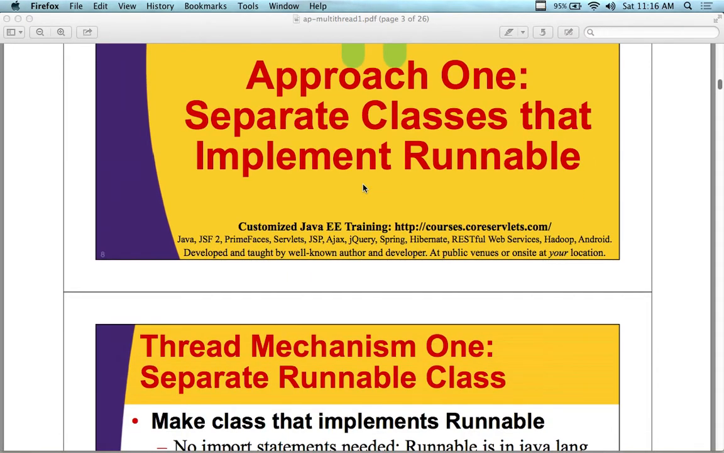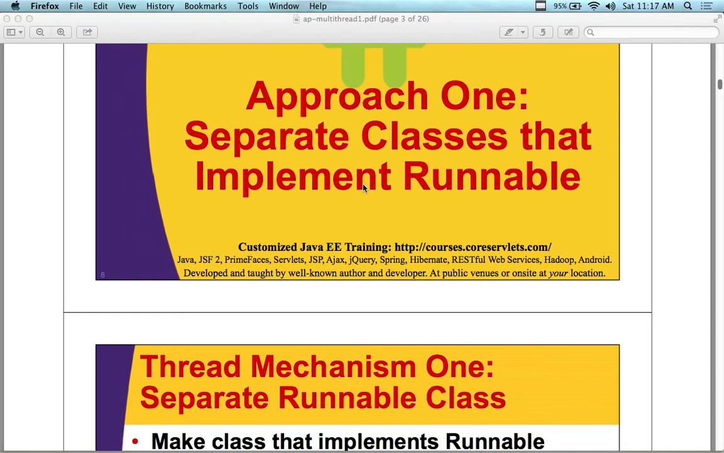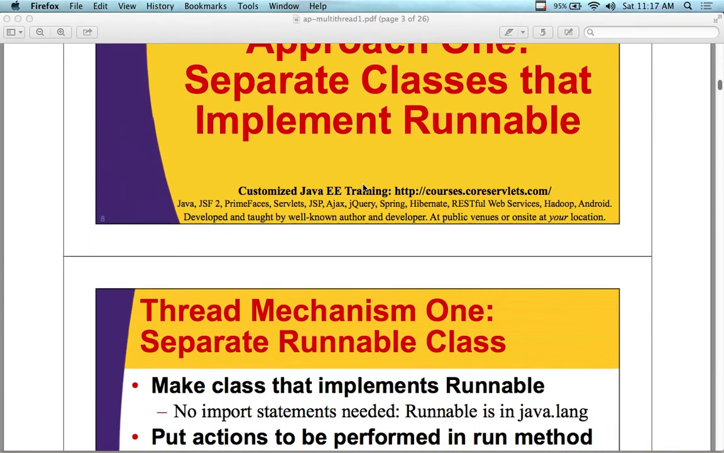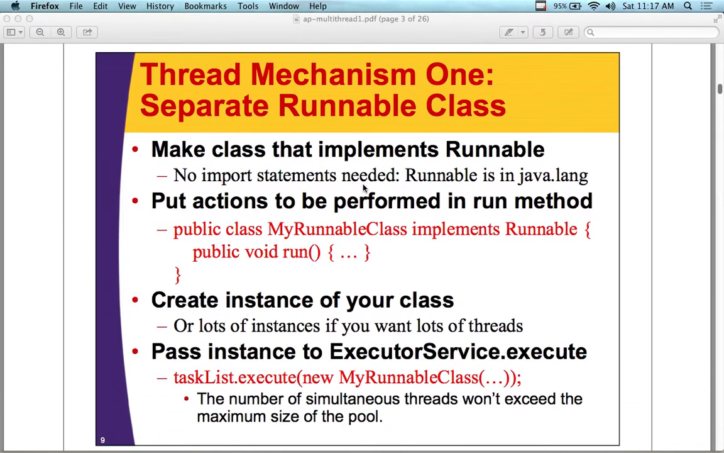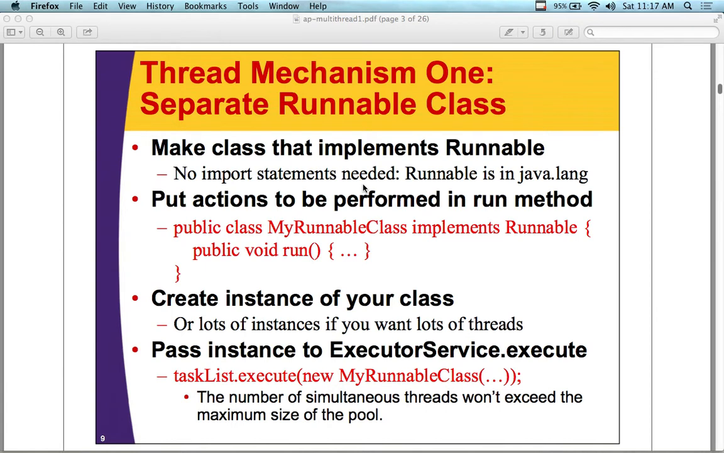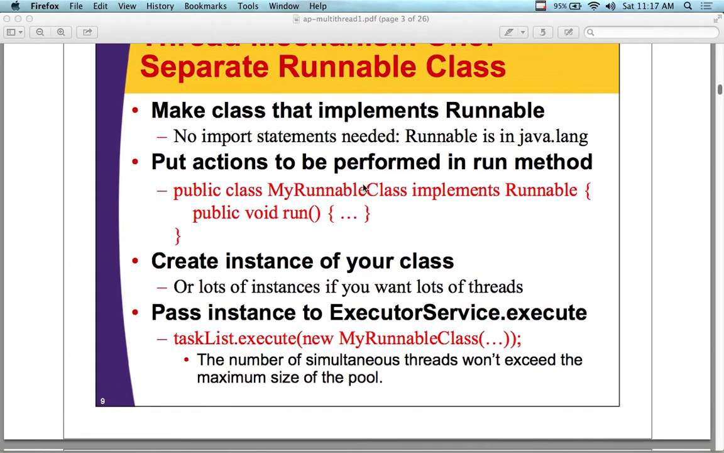So approach number 1. We'll create a separate class that implements Runnable. So the thread mechanism number 1 here is with a separate Runnable class. This actually applies to the same concept with non-Android. Java is Java, so it's the same concept. Make the class that implements Runnable.